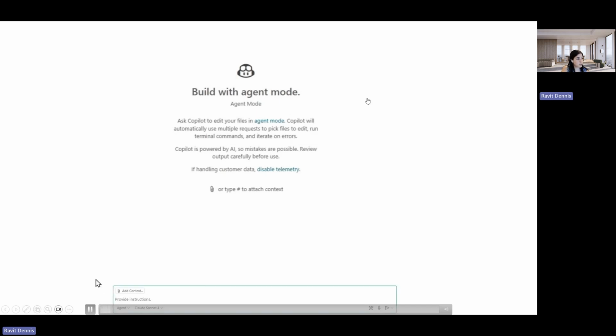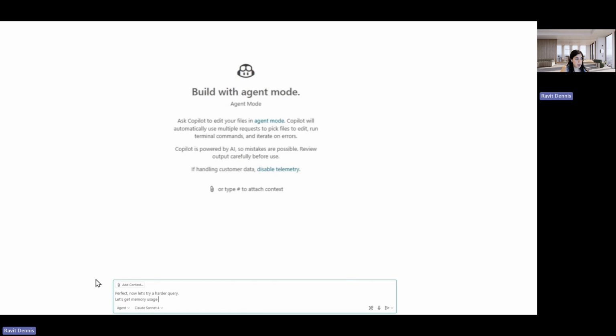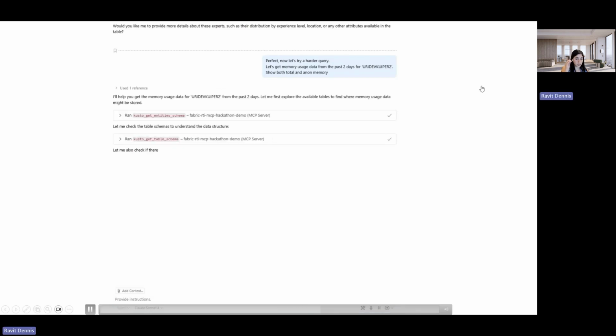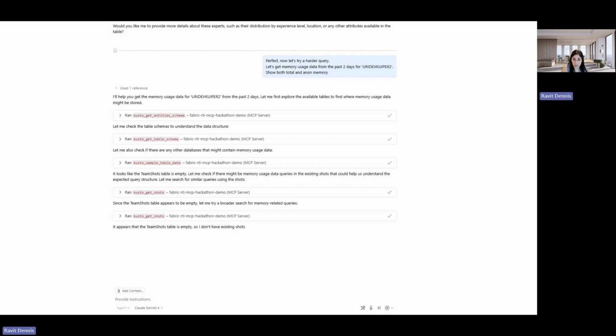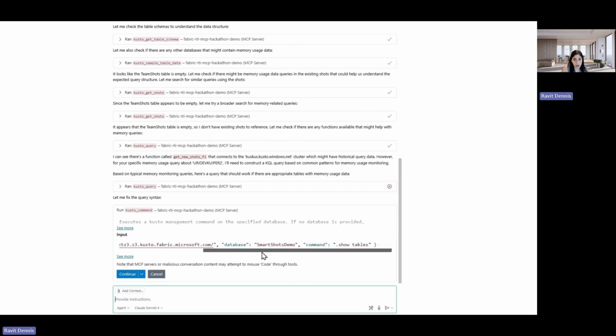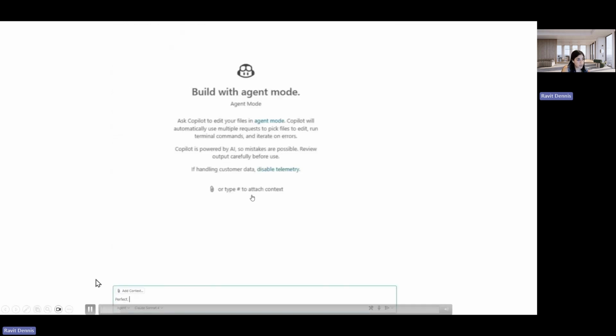Okay, so again, on my GitHub Copilot, I'm shifting away from the Kusto Detective Agency cases into the world of telemetry and memory usage. And what I'm going to ask it is, let's get the memory usage of a certain cluster that we have, and let's get both total and inner memory of that cluster. So again, what it's doing is looking into the schema again, looking into the data, and it's looping through some ideas, but eventually it's just not able to get me the answer that I'm looking for. So I just hit cancel here.